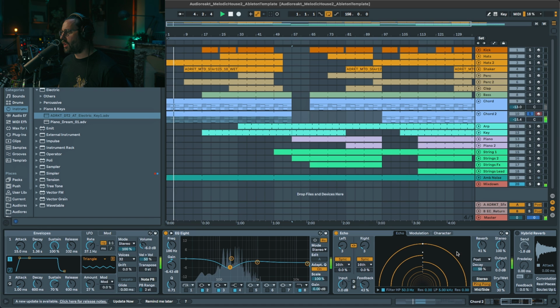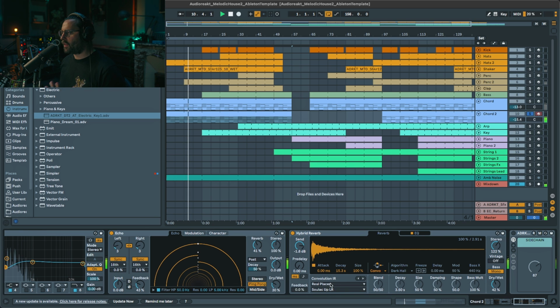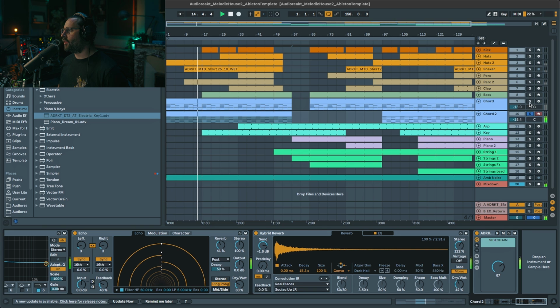A nice ping pong delay with the time at 3, 40% feedback, 30% dry wet, bit of reverb. Again, the same preset, real place, just to put it into a nice space. Sidechain, and yeah, this chord 2 was really to complement the chord 1.